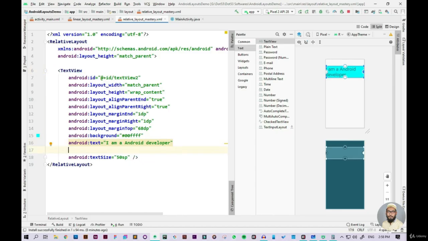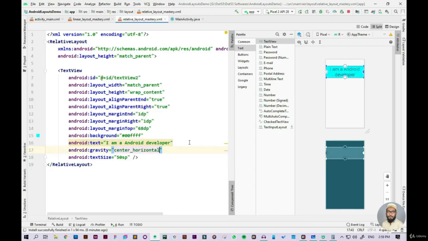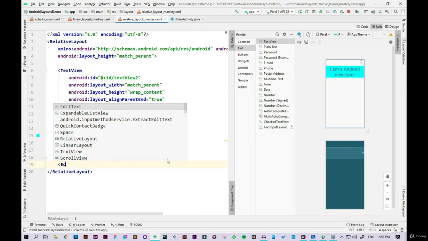Okay, so now I want my text to be centered, so I will set gravity to center horizontal. Actually I don't need to use the vertical because the layout orientation will be horizontal. Okay, and layout is wrap content for the height, so I don't need to vertically align my text inside my text view component. So that's it for this layout, and now I want the edit text below this.